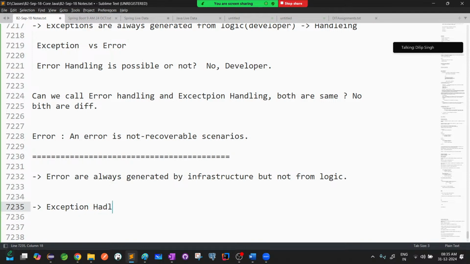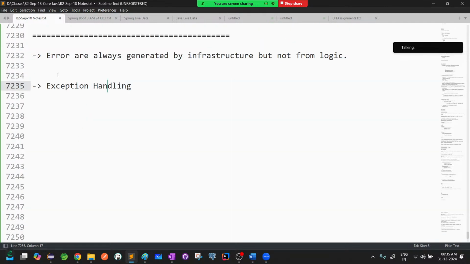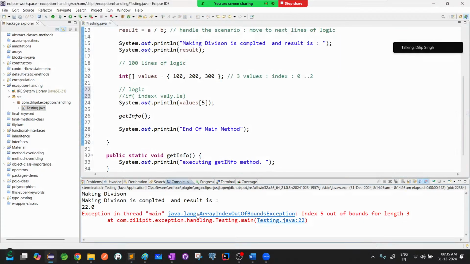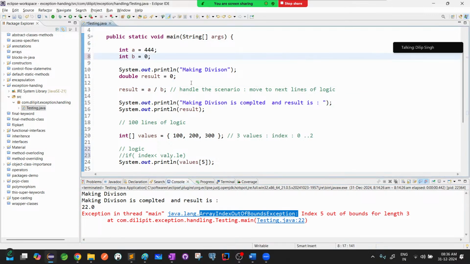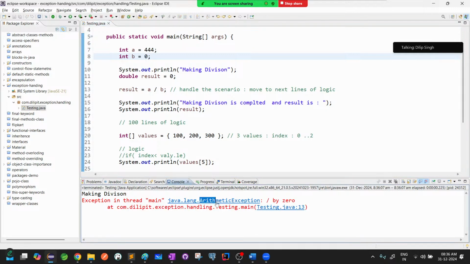Tomorrow, when you work on any project, real-time applications, or wherever you go, Java, Spring, Spring Boot, microservices, whatever it is, you will always encounter exceptions, not errors. You've already seen some exceptions, right? I will tell you what the array index out of bounds exception is, the null pointer exception. You also got a division exception, right? For example, arithmetic exception, null pointer exception, and many more. We will see those details tomorrow.